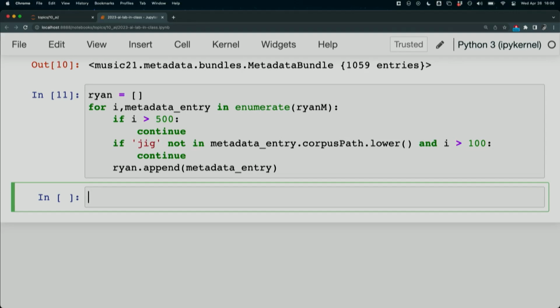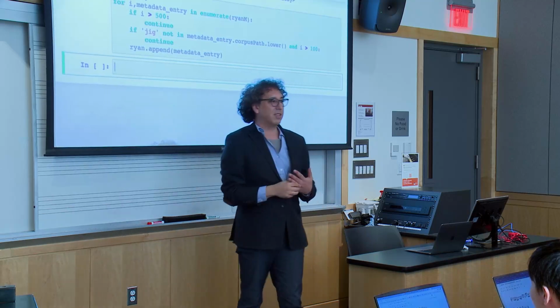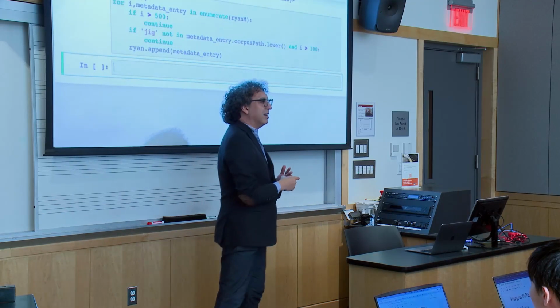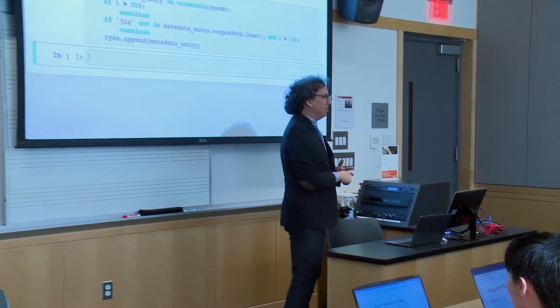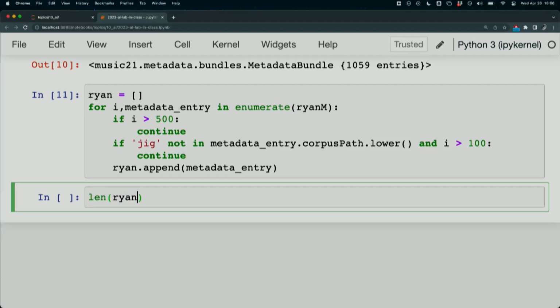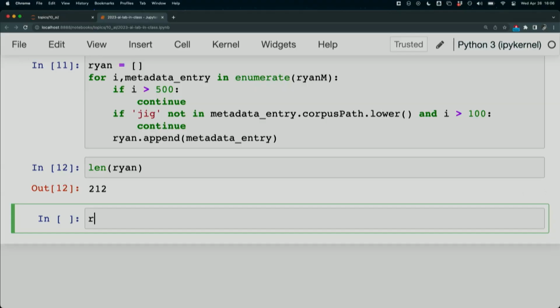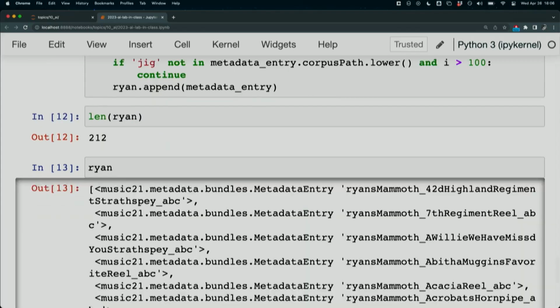If it doesn't have jig in it, and if you're over file 100, continue. So why did I do all this stuff? Just so that I can get something that is approximately 50-50 jig, not jig. So we end up with about 200. We end up with 212 pieces, and I happen to know that 59% of them are jigs. So that's pretty good. These are all what we call metadata entries, so they haven't been parsed yet.